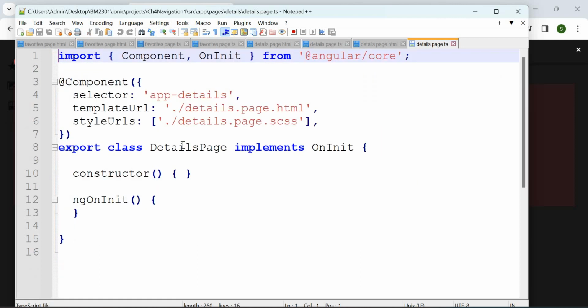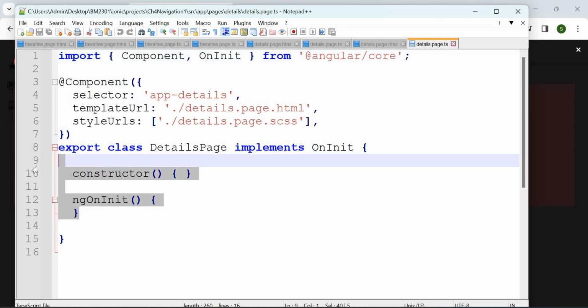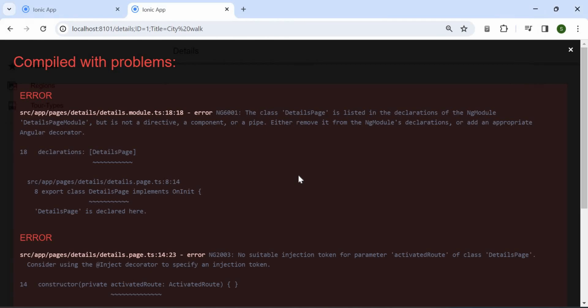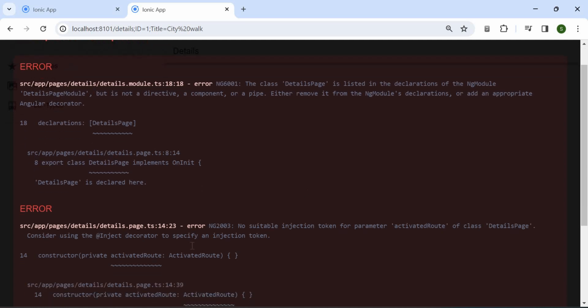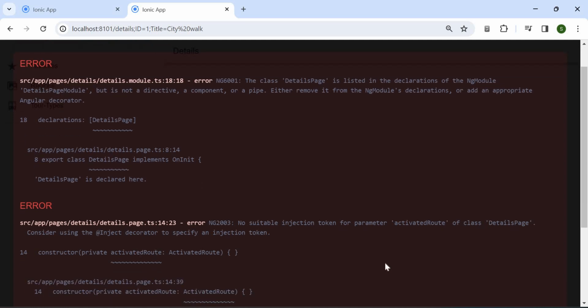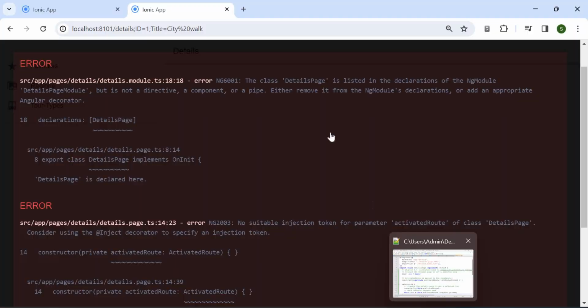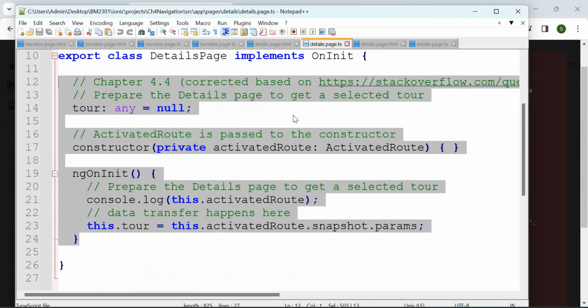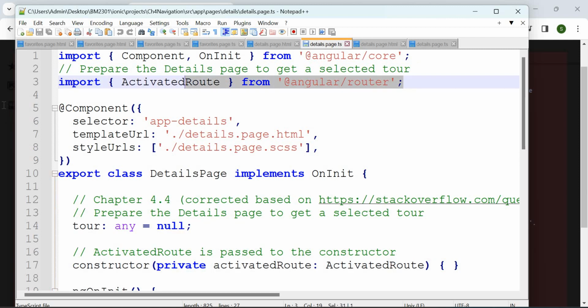I'm going to intentionally make some mistakes later on to show you how to correct them. So let's save this, right? Coming in, it gives me some more errors, right? It says detail page is listed in the ng module, but it's not a directive or a component, and so on. So the error is in the details.module.ts page. It says activated route, but it is not defined, or it's not imported properly. Okay, let's go back. Let's try to settle things here first. So this is one thing which is missing.